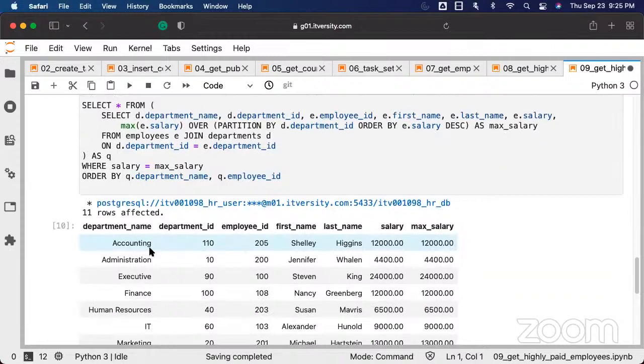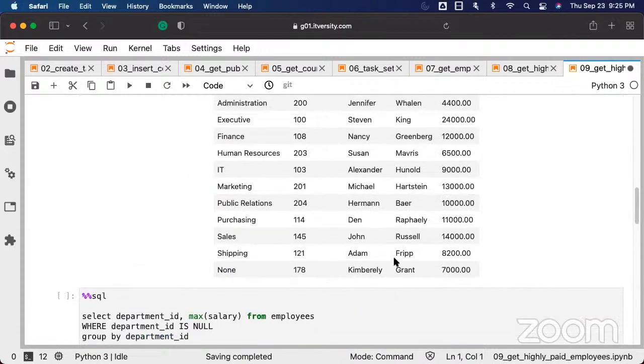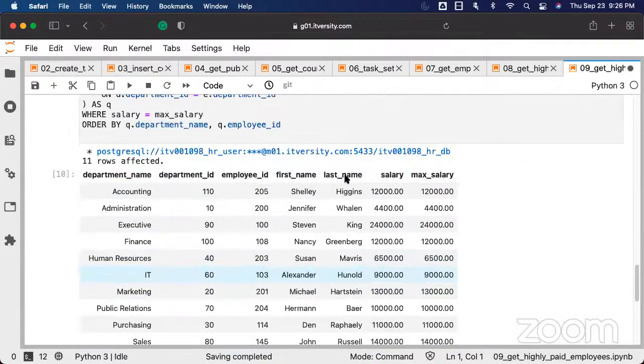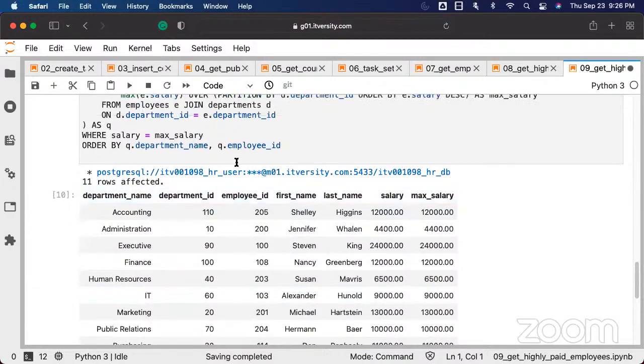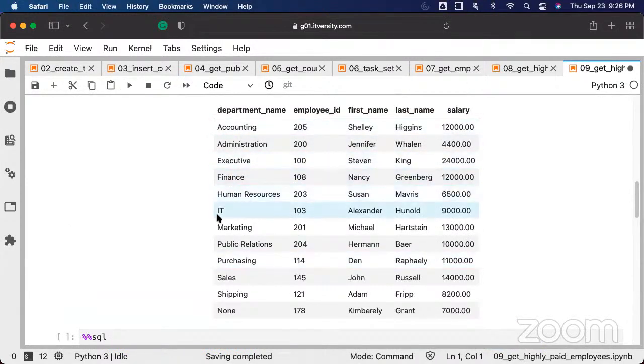For accounting department with the department ID 110, the maximum salary is 12,000. When it comes to department ID, department name administration, the highest salary is 4,400, so on and so forth. You can see and compare this with this. You should be seeing the same results. Let's see how many we got. We got 11 rows, and here we have 1, 2, 3, 4, 5, 6, 7, 8, 9, 10, 11, 12.